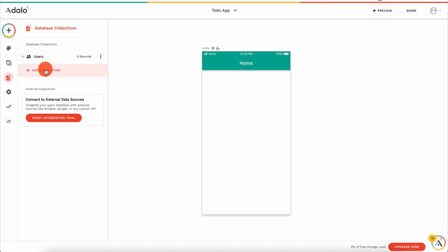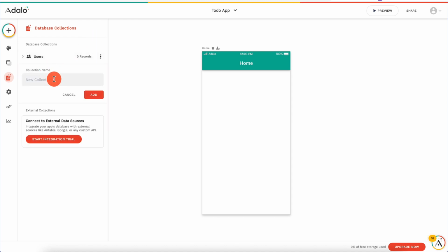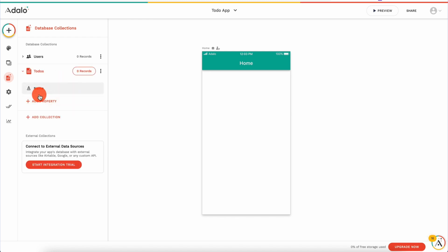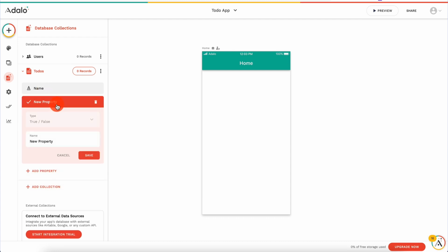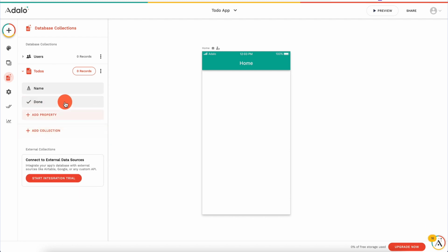What we're going to do is create a new collection. We're going to call it to-dos, plural. Click add, and it's going to have two properties. It's going to have a name, and it's going to have a true-false boolean, which we're going to call done. It starts with false, so not done. And as we complete the tasks, we are going to switch the flag to true. We're going to click save. So we have a name field, which is the name of the to-do, and we have a boolean done field.